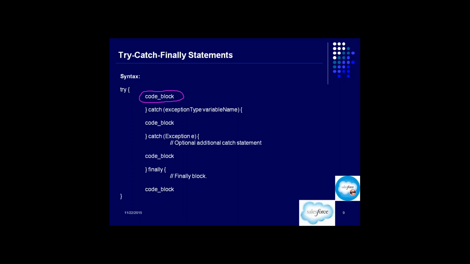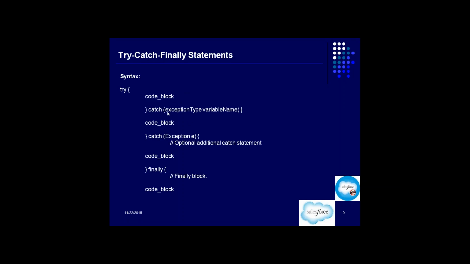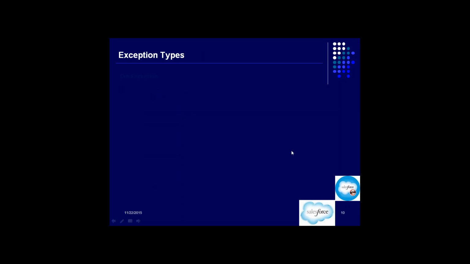Now we saw one thing in the previous slide, that when we are writing a catch statement, the try code block is pretty simple, but when I'm writing the catch statement I have to write the exception type, right? So what is this exception type and which exception types are available with Apex? What exception types are allowed, that's what we have to understand.